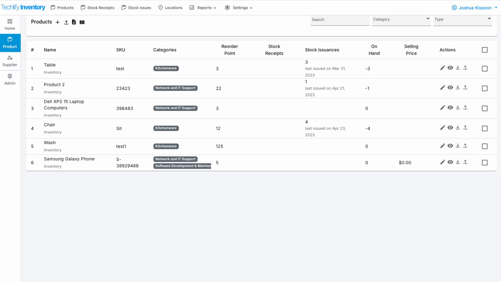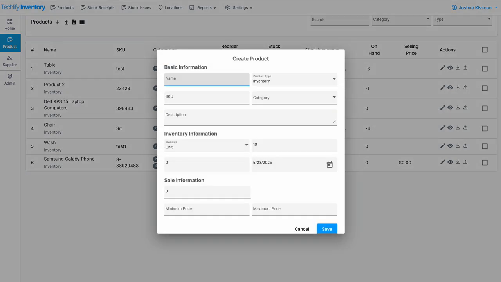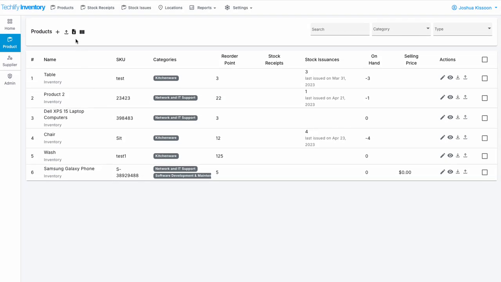Now, adding your product list, if you have an existing list of products, might be tedious to add using the product form. So Techlify Inventory does come with an import functionality that allows you to import your list of products into the system if you already have them in an Excel or a CSV file. So let's have a look at how we use that functionality.